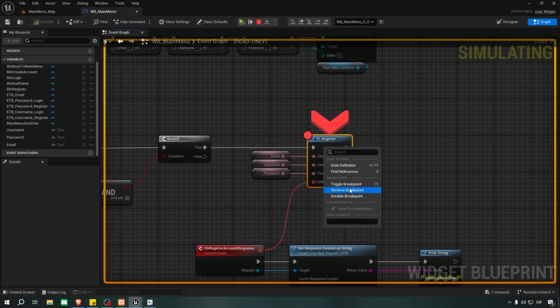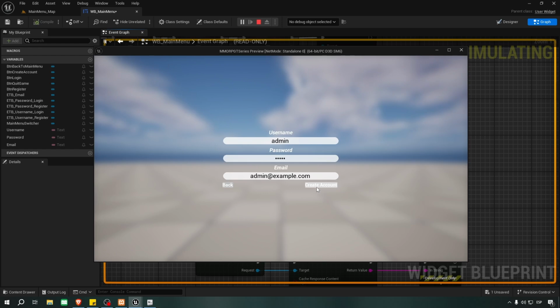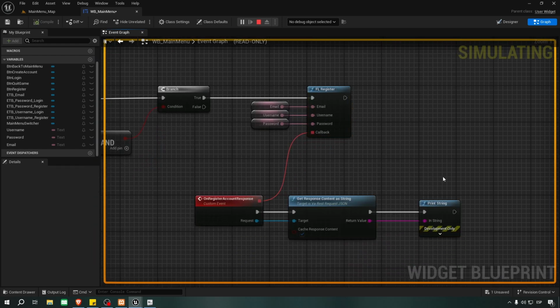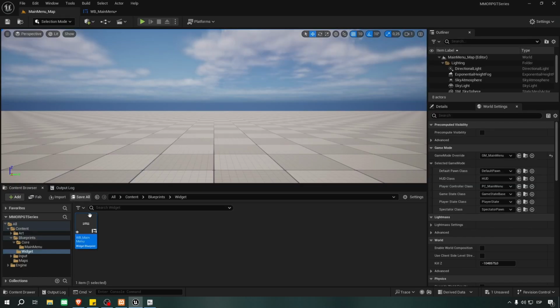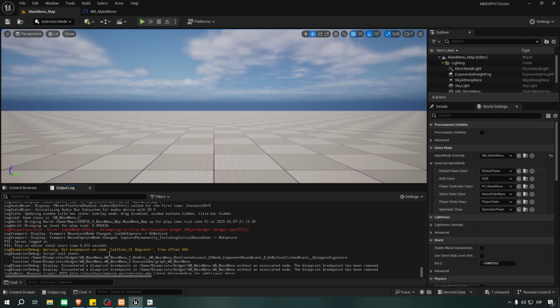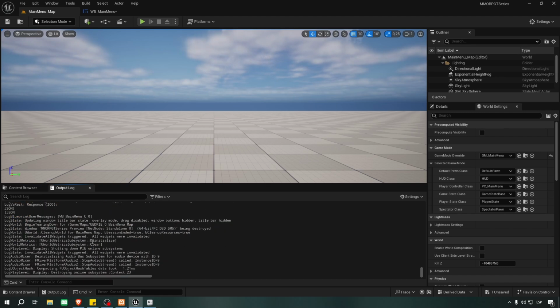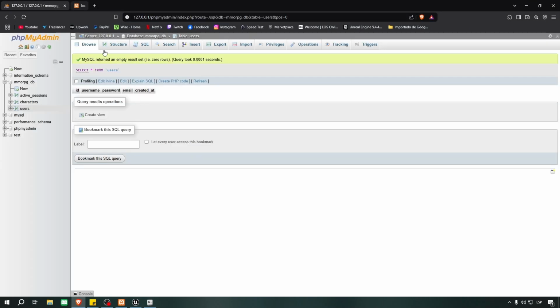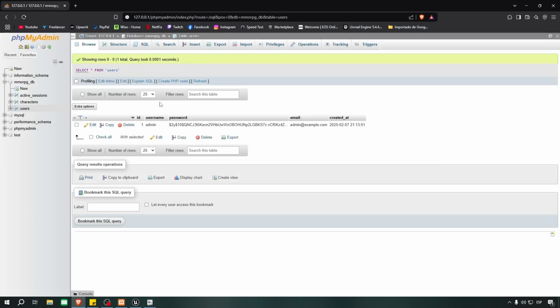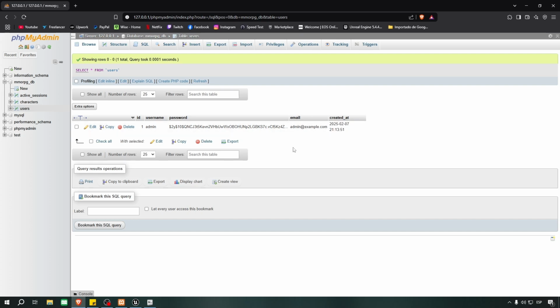Okay, so now we can get this register. And I don't know if we get a response. I try once to see, but I don't see anything. We can check here. We can go to our PHP and go to users. And yeah, we can see. We have username admin. The password has a hash. We did this in the PHP file, and we have email. And we can see when we create this account, right? So great.